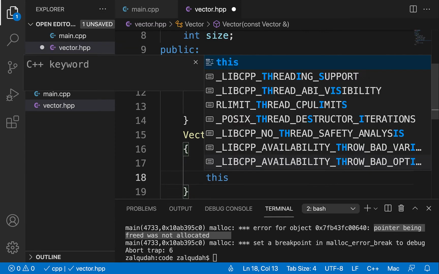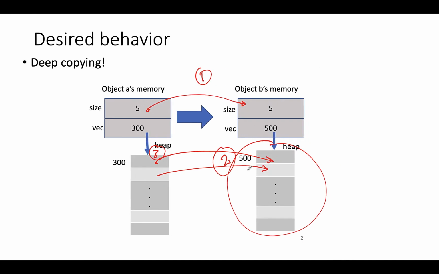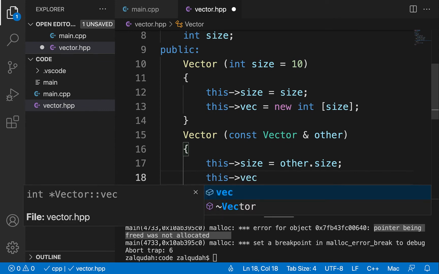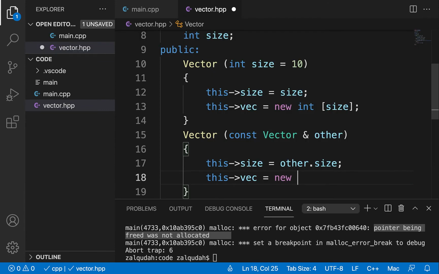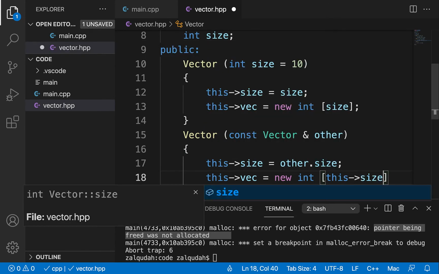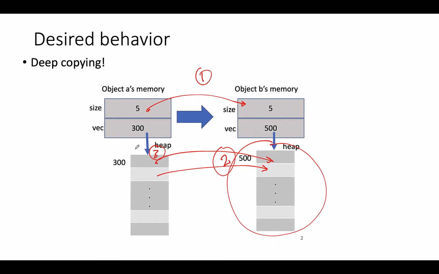And then we're going to create a separate memory. That's step number 2, separate memory for the object that we're trying to create now. So this arrow vec equal new integer of this arrow size. Okay. And now the third step that we're trying to do is basically iterate over this array, copy the elements into this array.